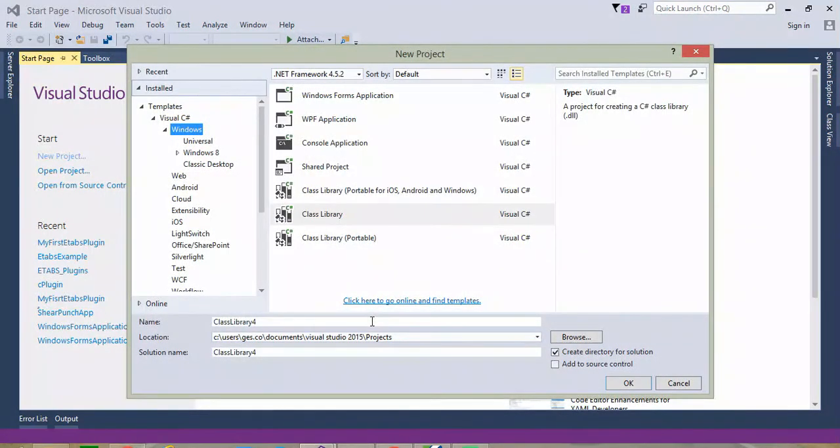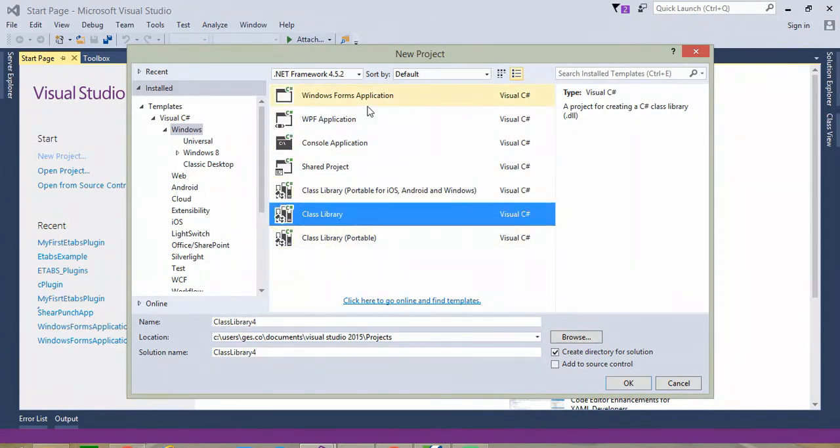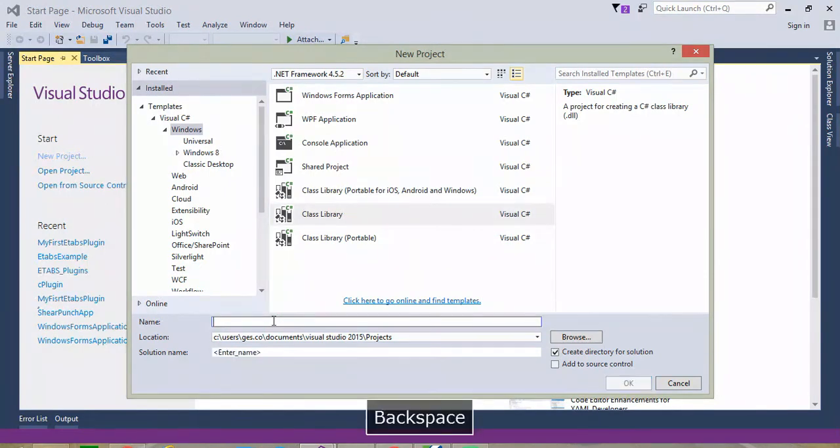In this section, you have to define a class library, and you don't need to start with a Windows Form application or anything else above. You have to start with a class library. This is mandatory. You have to do it. So I changed the name to My First ETABS Plugin. That's it. And then I click OK.